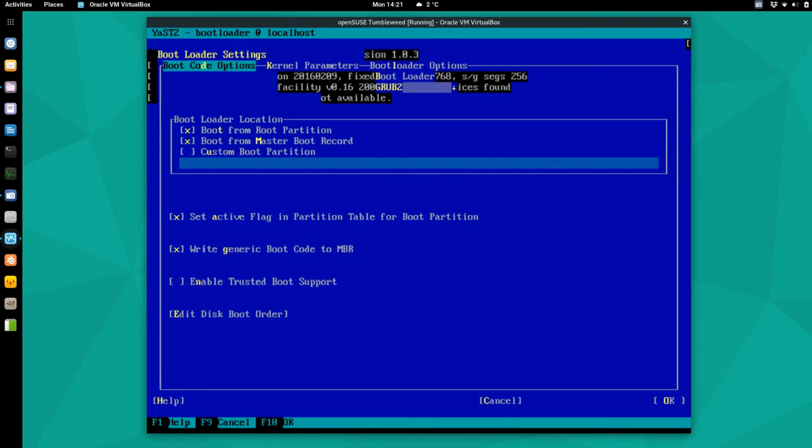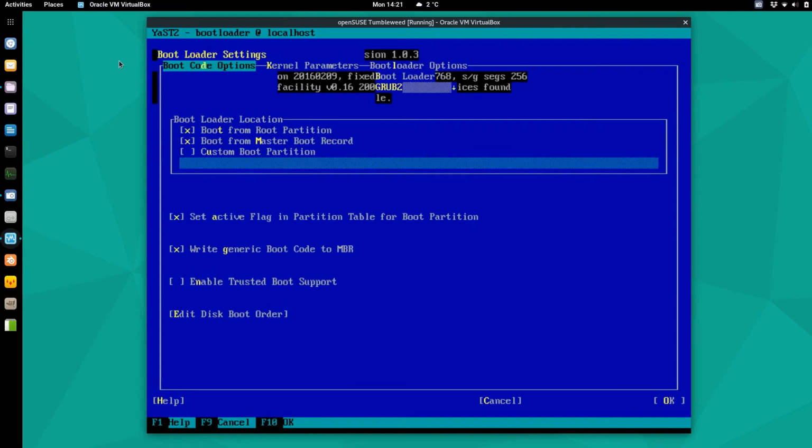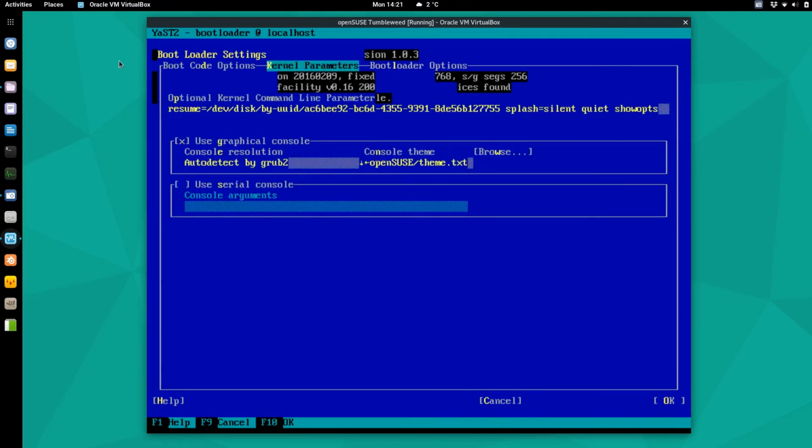Basically, you could see next to the highlighted, my mouse doesn't show up in here, but next to the boot code options, it says kernel parameters. So if I go Alt-K, you can see that change. If I do Alt-D, just hold Alt and then whatever letter is yellow, whichever one's highlighted. And then you could see just below it says optional kernel command line parameters. And you can see that looks familiar on the right with splash equals silent, quiet, show opts. So you can do Alt-P.